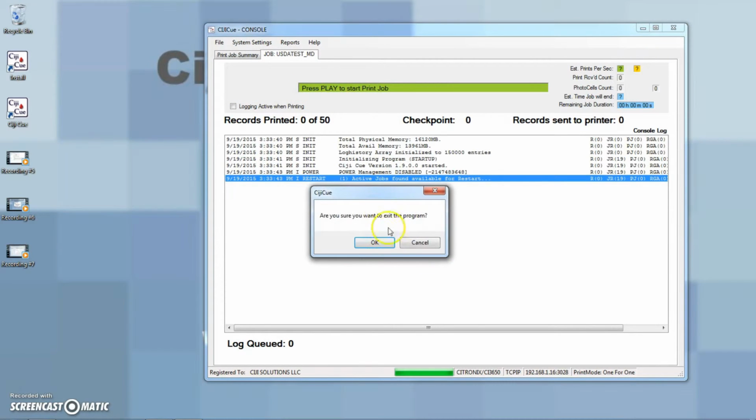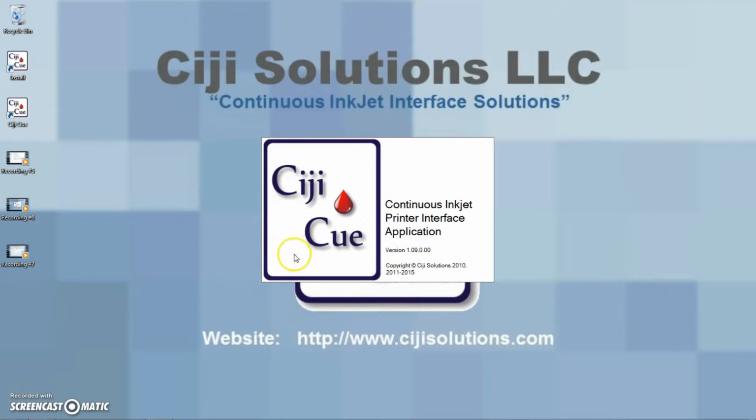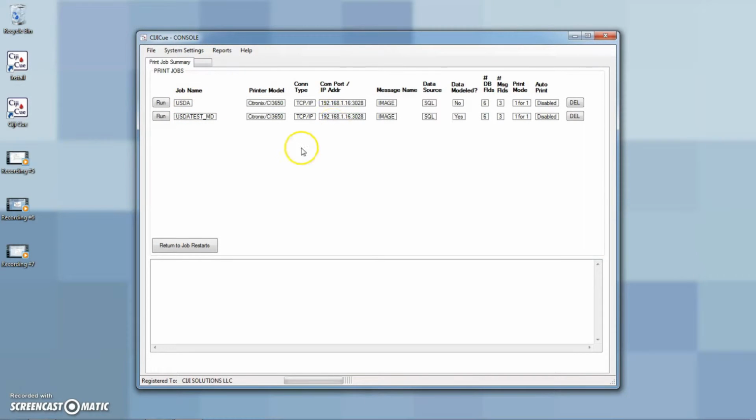So I'm going to get out of CijiCue, open it up again. I'm going to go to my run job. Now this is only available once you've set up and modeled the job, then you'll get this option. So I've got 2 jobs modeled. This is the one we just did. So let's run the one that we modeled the data set.